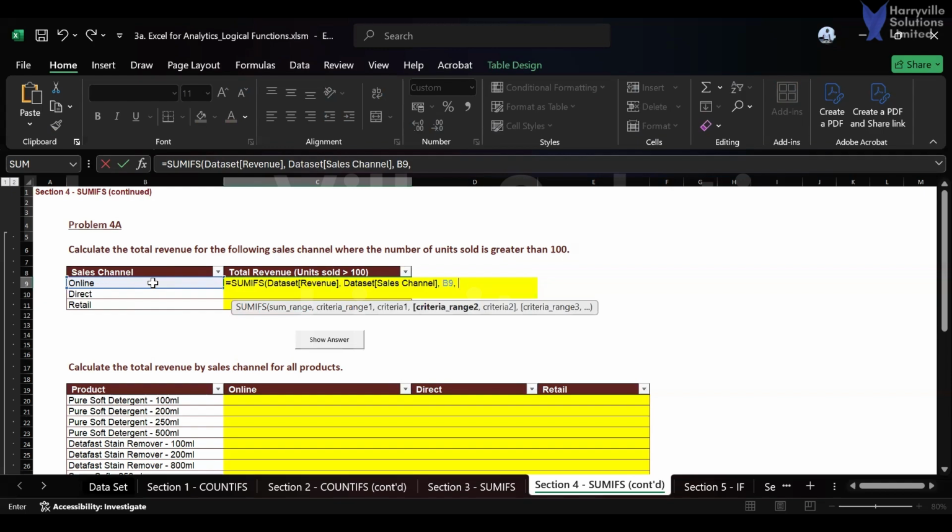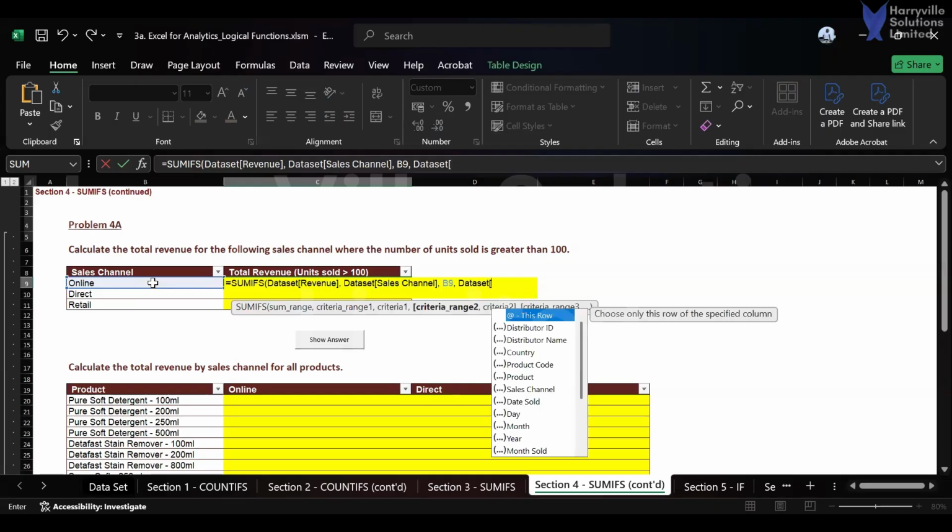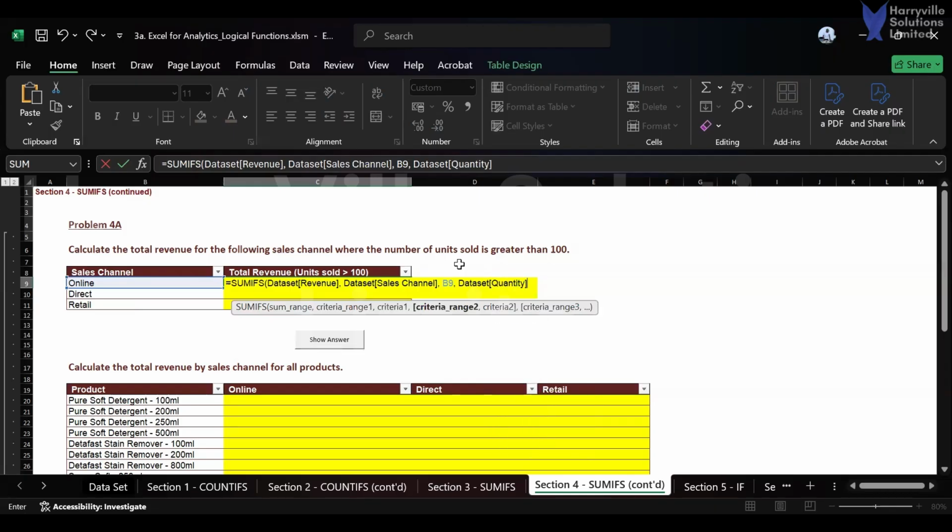B2, now criteria range 2, again my data set. And then inside my data set, where the number of units sold is greater than 100. Like I said, we are going to be using quantity. So quantity, and then the criteria you want to measure in quantity is greater than 100, and then you are going to start with your quotation mark, then greater than 100, and close my quotation, close my bracket, and then I will hit enter.